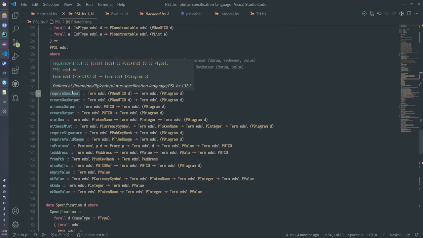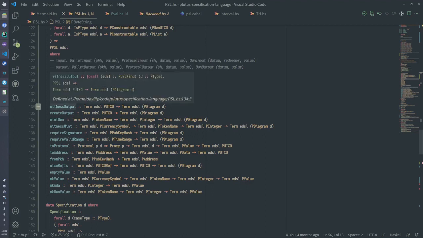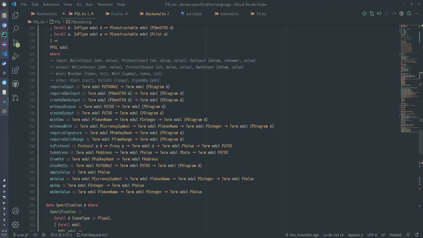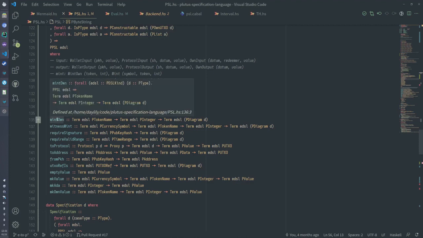For outputs, we can either witness a UTXO output or create one. How are these two different? The difference is that creating an output requires the result UTXO to be unique, while witnessing doesn't have such a requirement. This can be used to avoid double spend attacks. For minting, we can also require a specific value to be minted if our script is a minting policy, that is. We can also require the transaction to mint values of other currency symbols with witness mint.